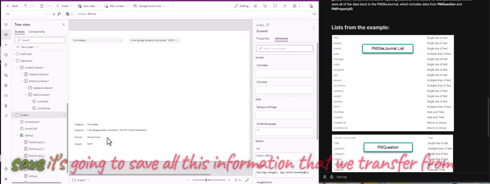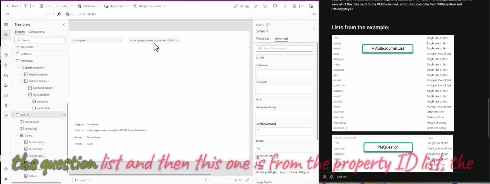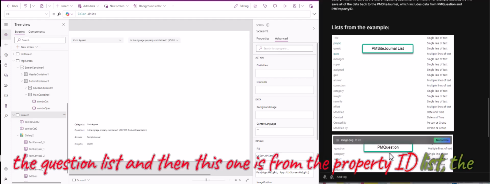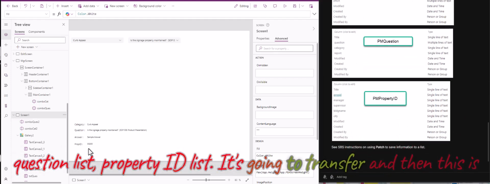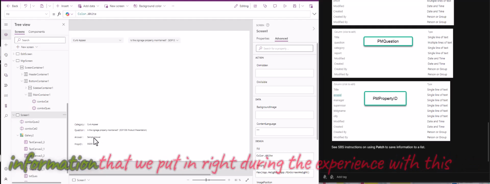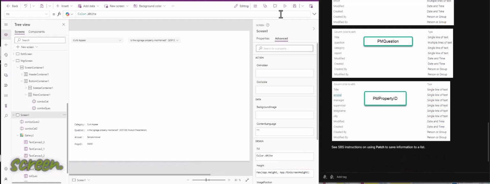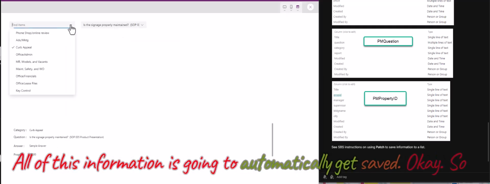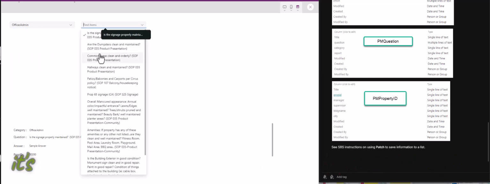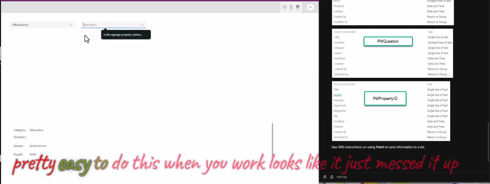So when we hit save, it's going to save all this information that we transferred from the question list, and then this one is from the property ID list. It's going to transfer, and then this is information that we put in, right, during the experience with this screen. All of this information is going to automatically get saved. Okay, so it's pretty easy to do this when you work.